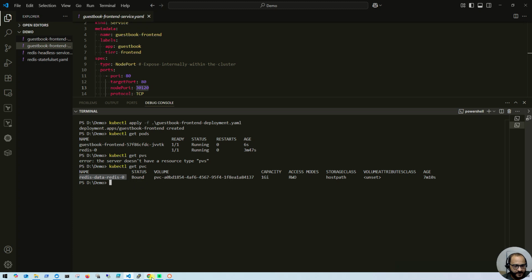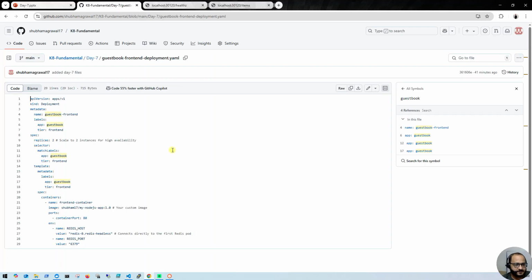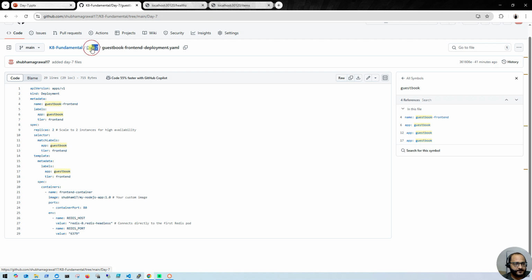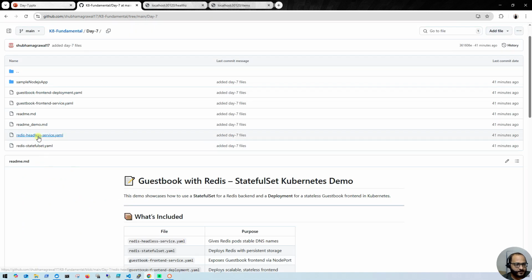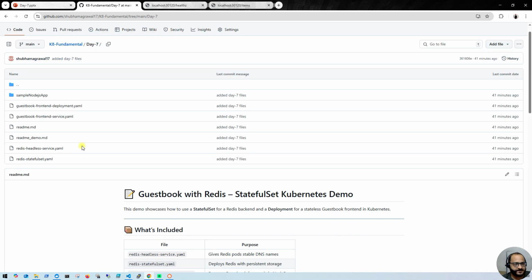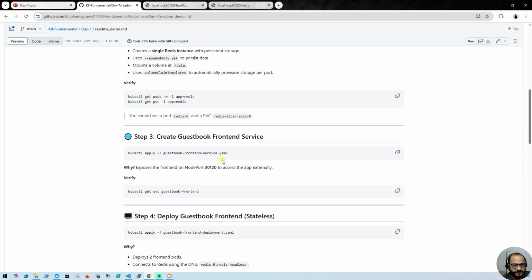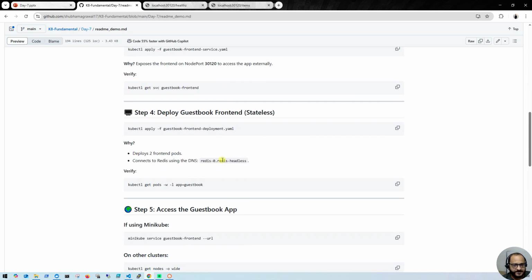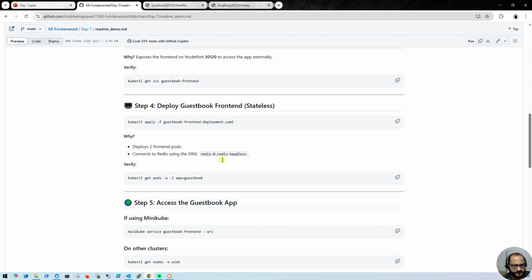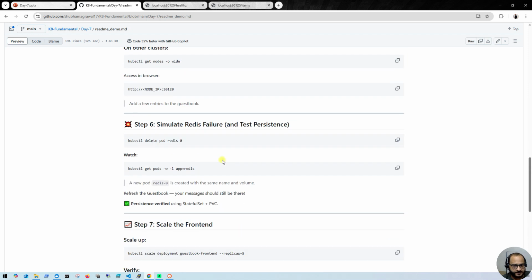Let me go back to my GitHub repo once. There are 2 readme files, one for simple introductions and another for the demonstration as well. I'm just thinking if I have missed something. I don't think so, so it's fine.